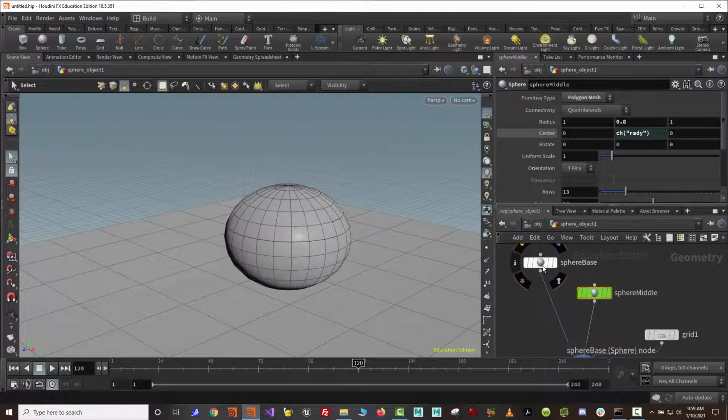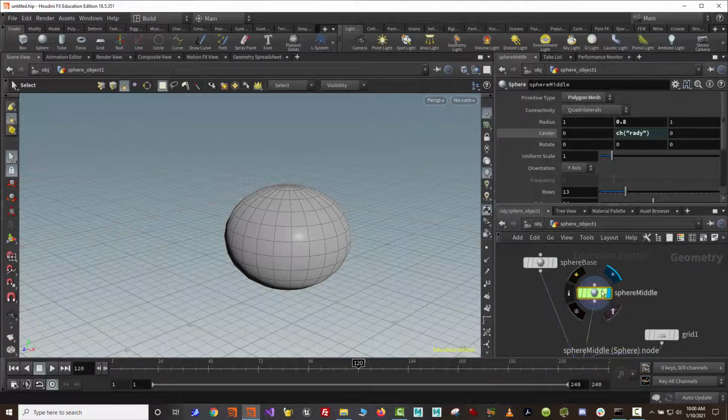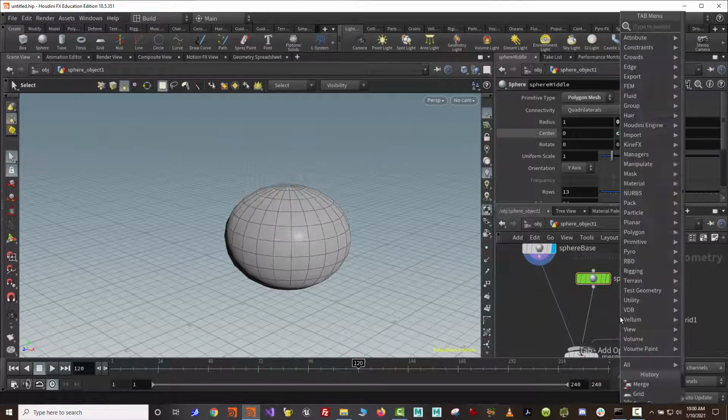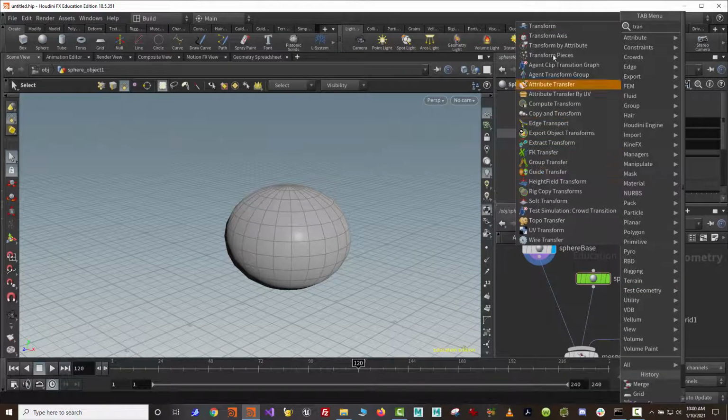Now, what we've got here is a sphere and another sphere. And this sphere is also on the ground plane, as you can see, which is good because what we want to do is move it to the top of the sphere. And there's a couple of ways we can do that. Let's just transform that.